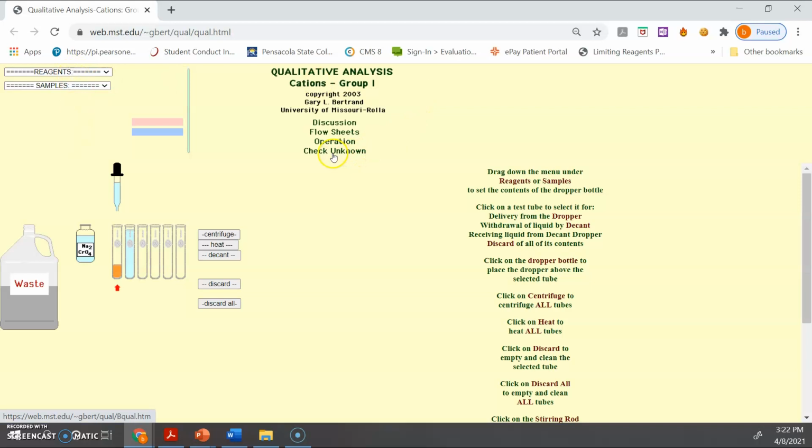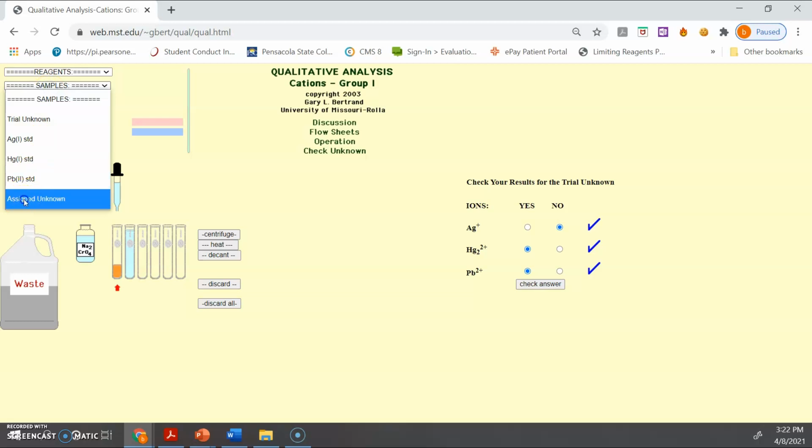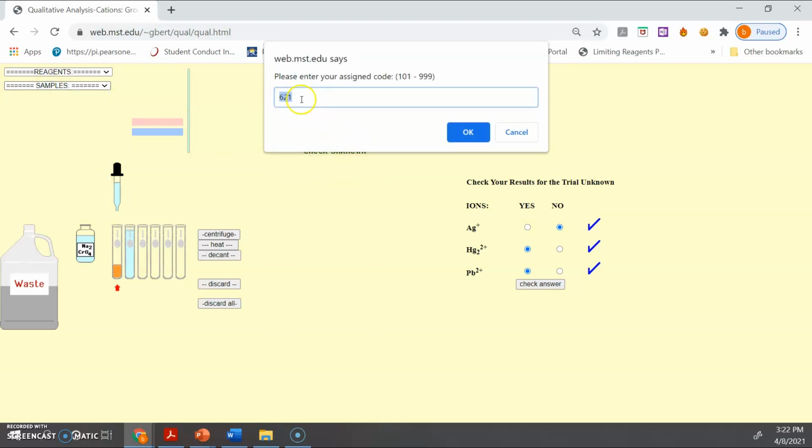Now if you go and click check unknown, you can say my experiment told me I didn't have any silver. I had the mercury, I had the lead, and you can say check answer, and you can see this is the confirmed result. So your answer is correct. Now what you are going to do next is take the assign unknown, and it will give you a number. You want to write that number for me.